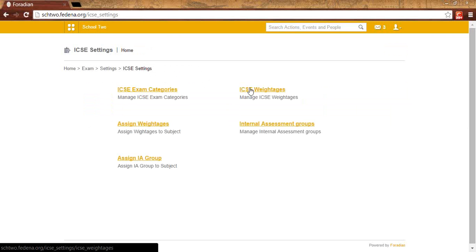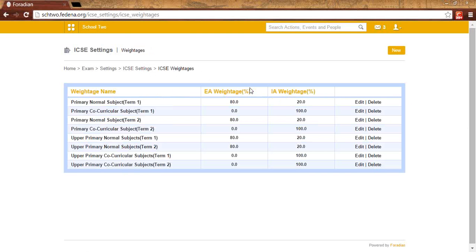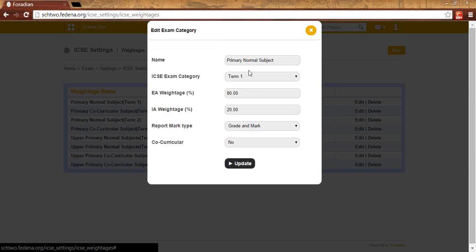Then we need to create ICSE weightages. So I'll just show you how to create ICSE weightage for normal subjects. Now ICSE will have normal subjects, which are mandatory subjects, co-curricular subjects, and electives. In Fedena, co-curricular subjects should be created as normal subjects. I'll just show you that.